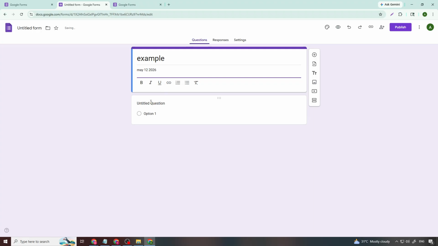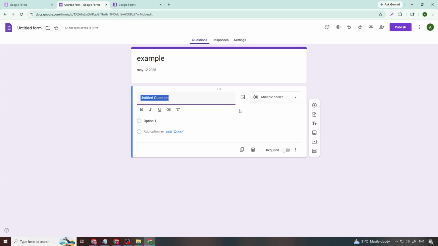Next, start adding your questions. Begin with the email address field and set it to short answer. Make sure to switch on the required option so every response includes an email for proper communication.